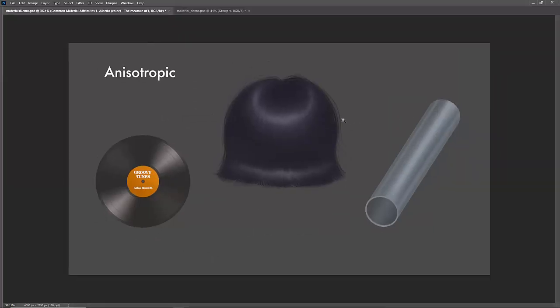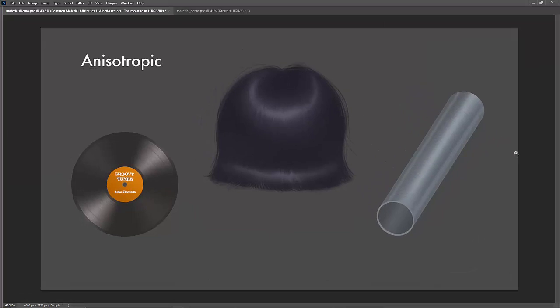So when I say anisotropic, I usually say look for grooves. Where are lots of little grooves being made? So you can see the vinyl record is a very common, kind of your quintessential example. But we don't paint vinyl records that often. What we do paint all the time is hair.